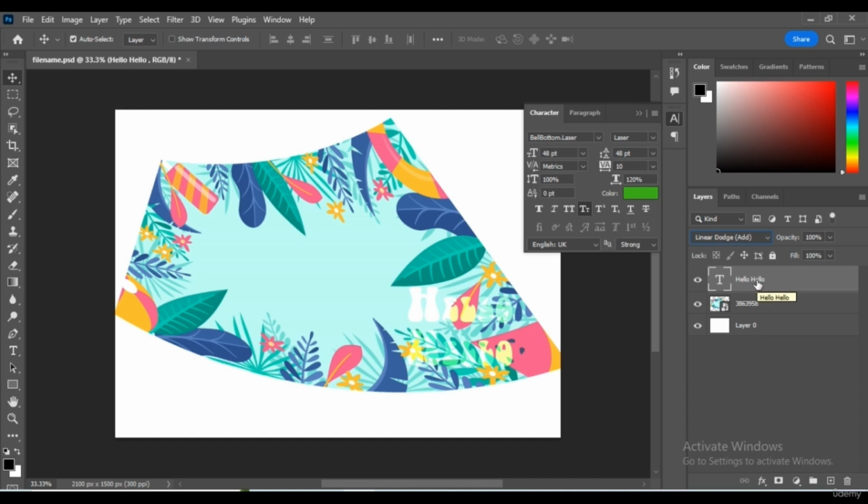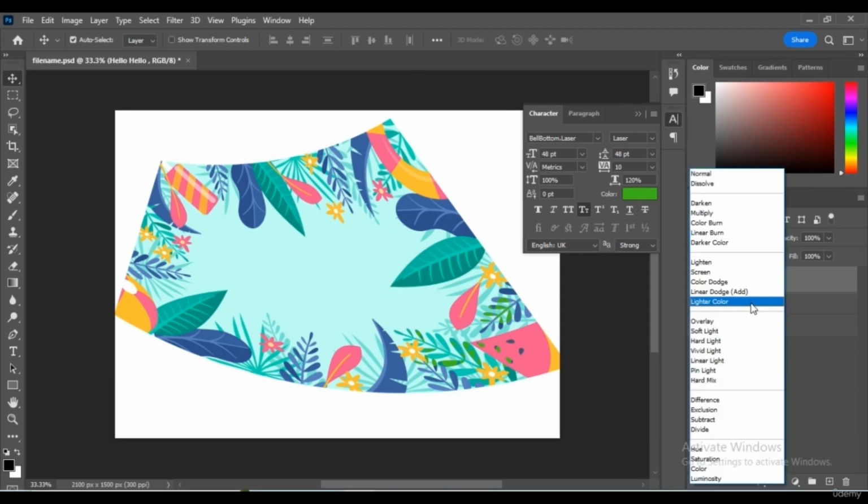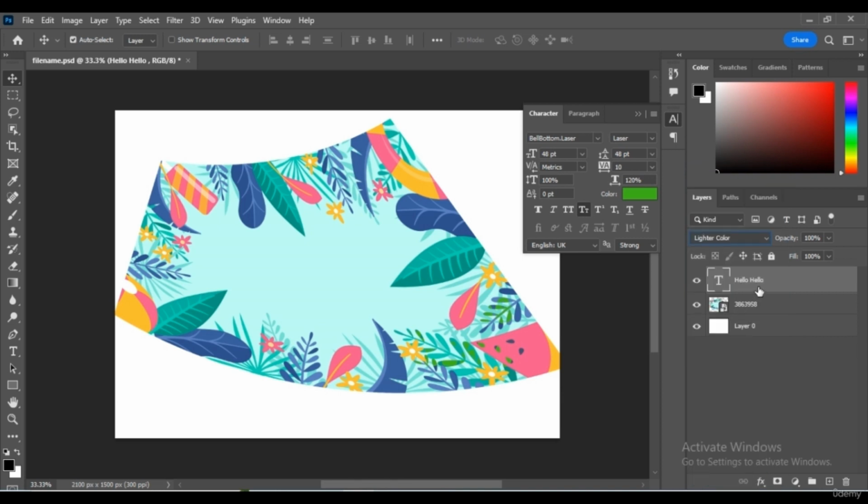Linear dodge increases the brightness only of the image below the active layer. Lighter color. This is for when you click this lighter color over the topmost layer, which is the font layer, you will see that it will choose either the image or the font layer's lighter color, and then it demolishes the darker color.